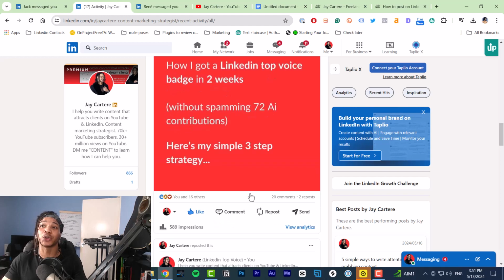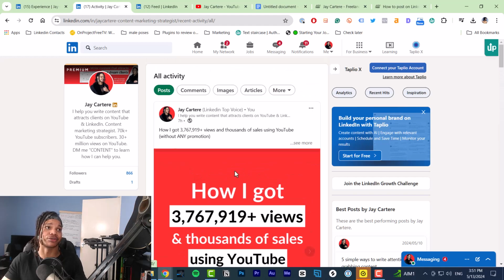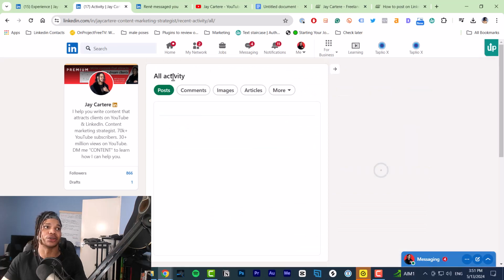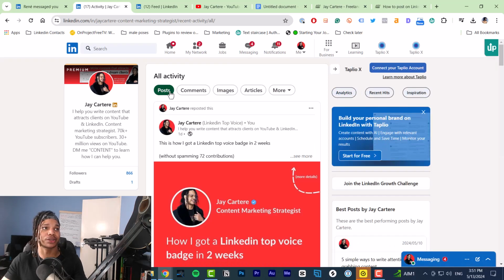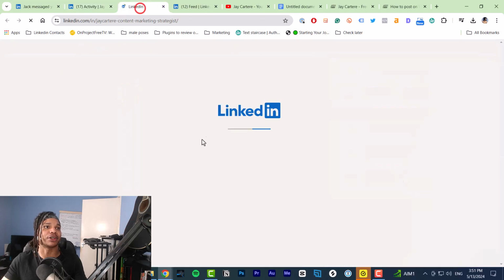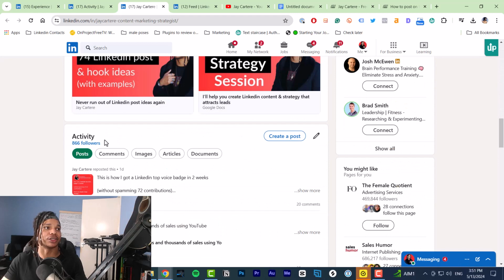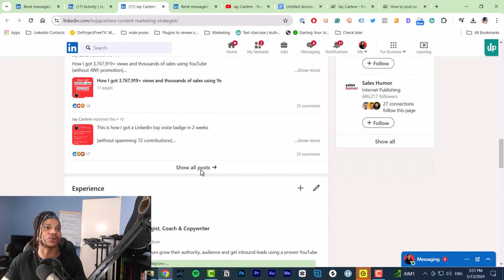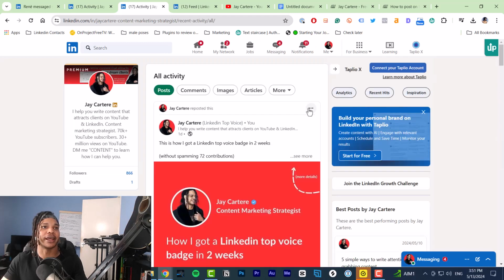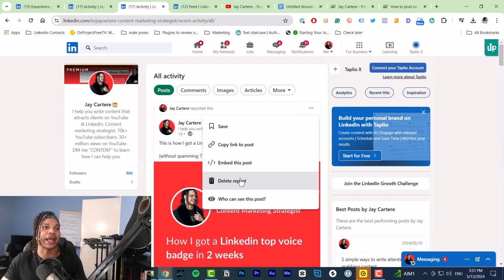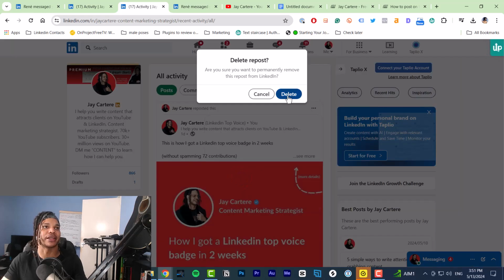And then this is how you delete a repost. Let's delete this really quickly so no one sees it. You go to your activity, you go to posts. If you don't know how to do this, let me go to my profile real quick and show you how to get here. Go to your profile, scroll down, and then here you'll see your activity, your post, comments, and all that sort of stuff. You go to show all posts, and then here you click these 3 dots and you click delete repost. And then you click delete.